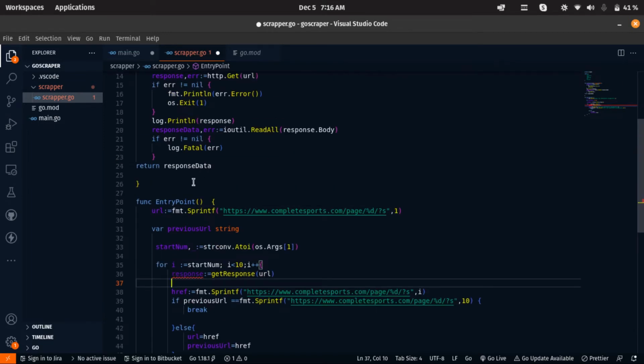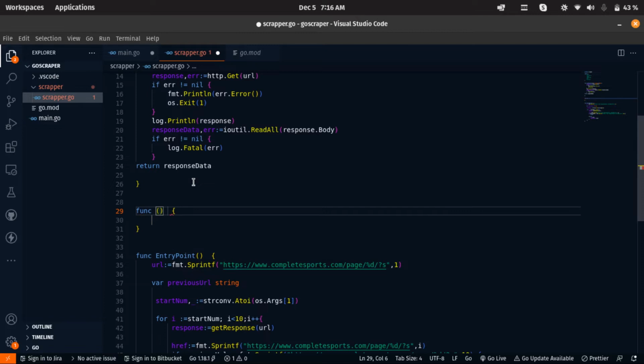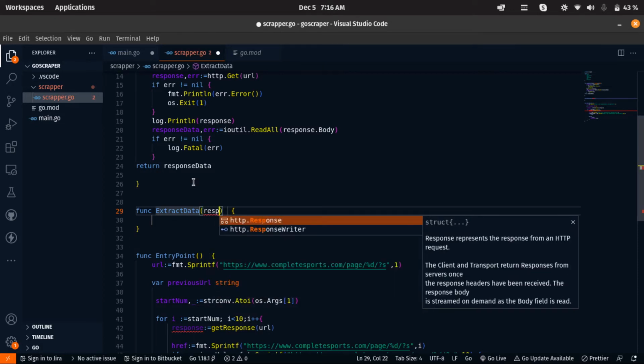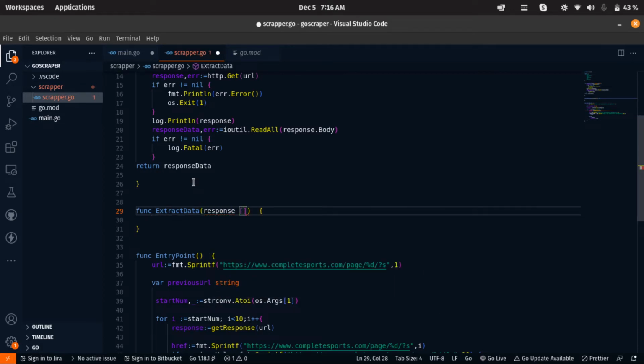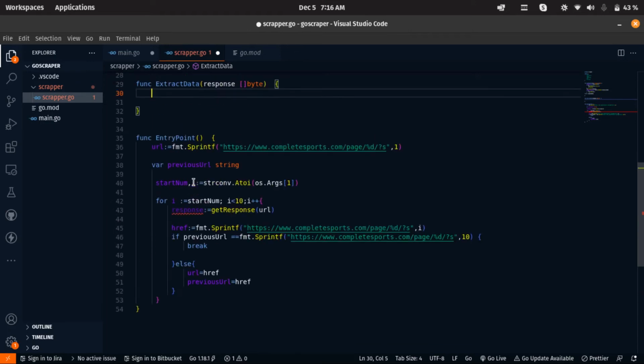Okay, so you'll be wondering what we are going to do with this response. All right, so we need to create another function here. Let's just give a space. It is this function here that will be extracting those data. All right, so we are going to come down here and create a function. So what is the function going to be? Let's call it extractData. That's the name of the function. So this function is going to be receiving a response. It's going to be of type bytes.